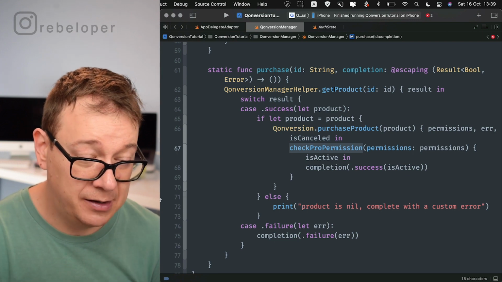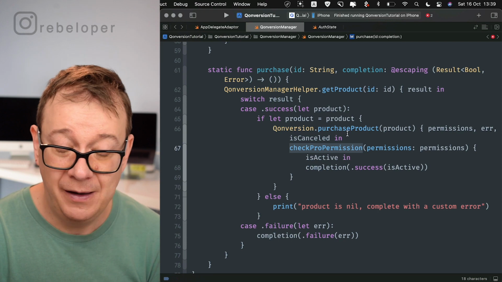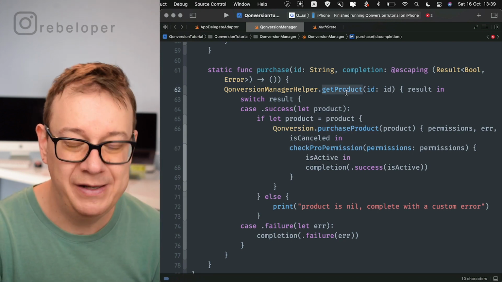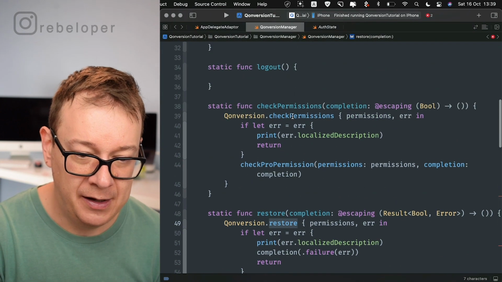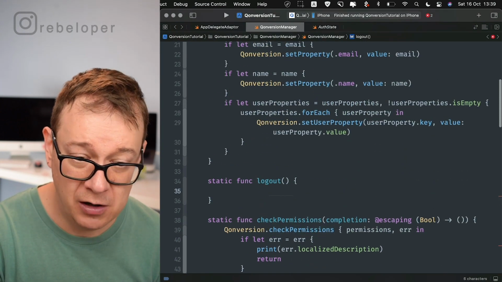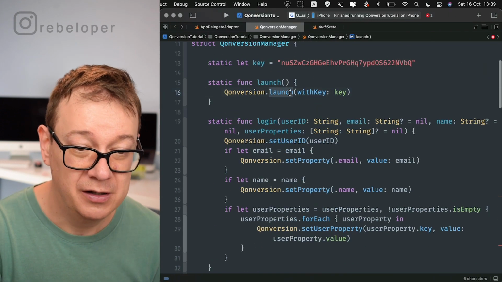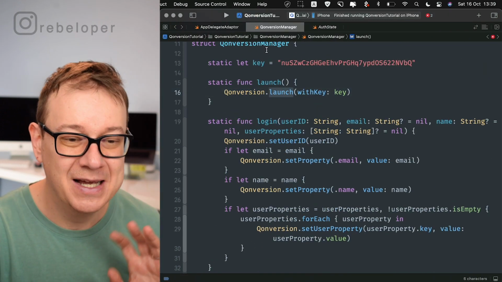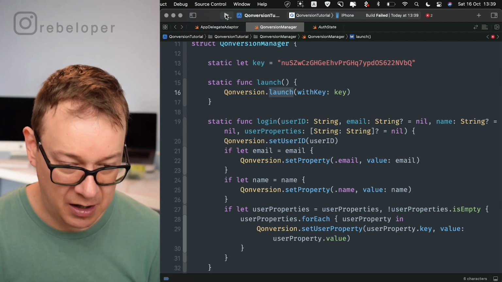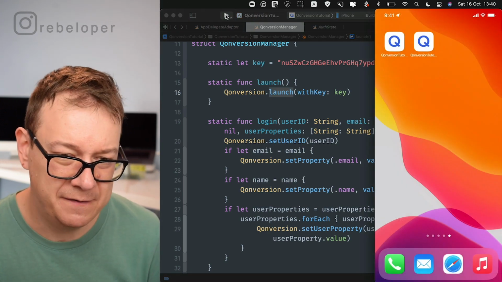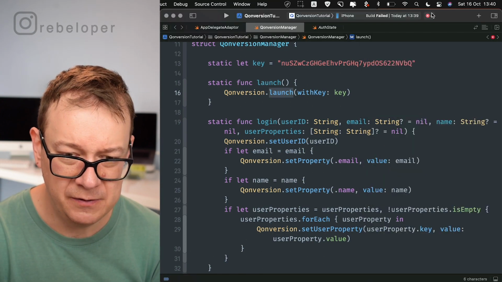Okay, and basically that's it. We are ready. Again, purchase product. We are getting a product. Go ahead and check that out. Restore, check permissions, log out, and setting some properties, and launching with a key. And basically that's it. Let's see how this looks like. So let's build and run on our phone. Let's wait for this to build. Hopefully it is building. Let's see.